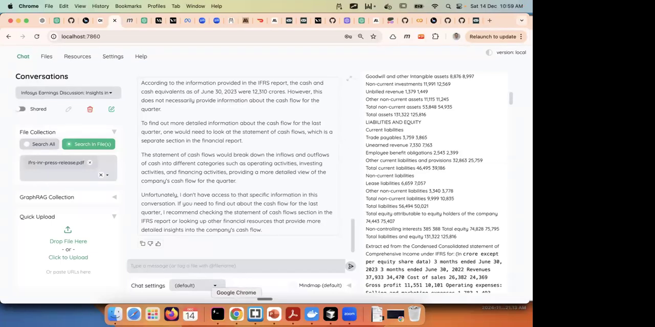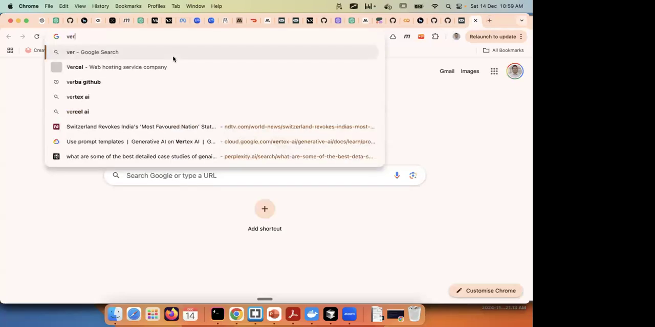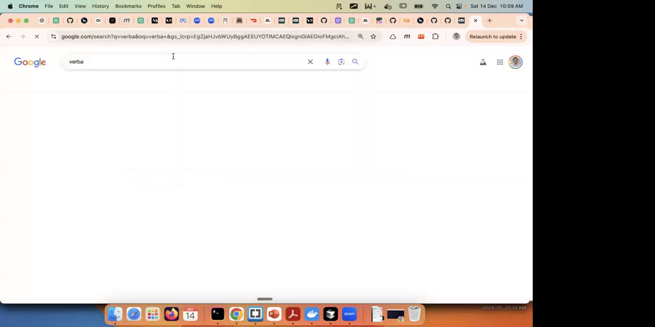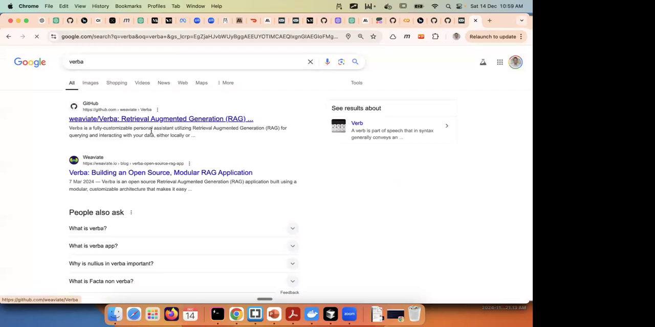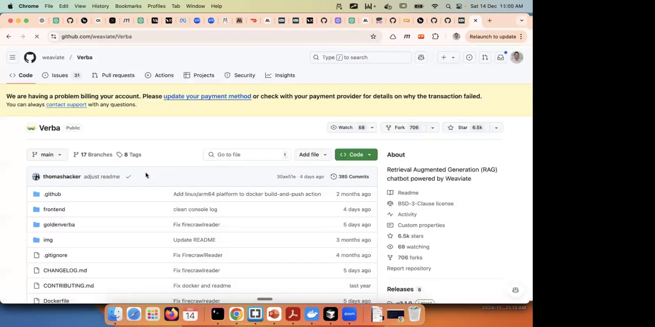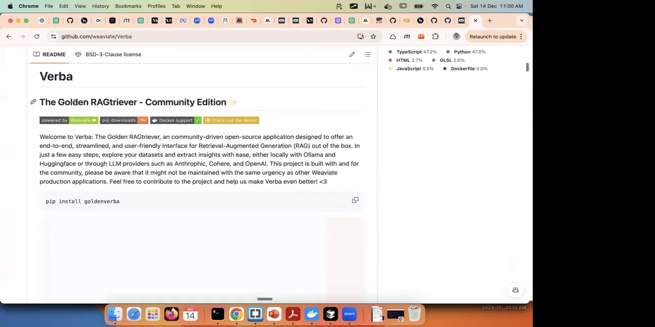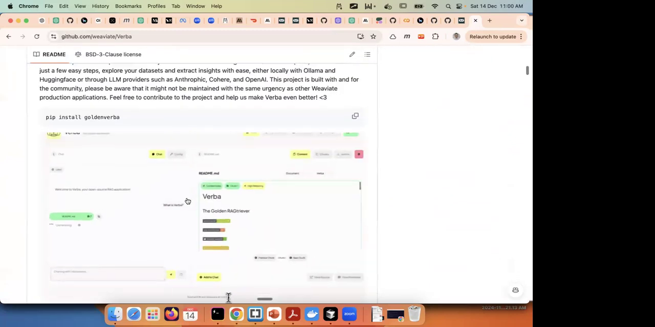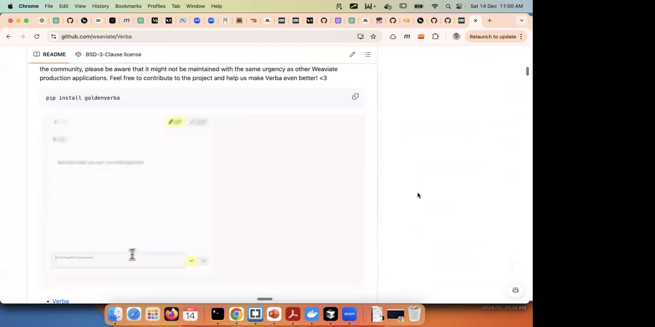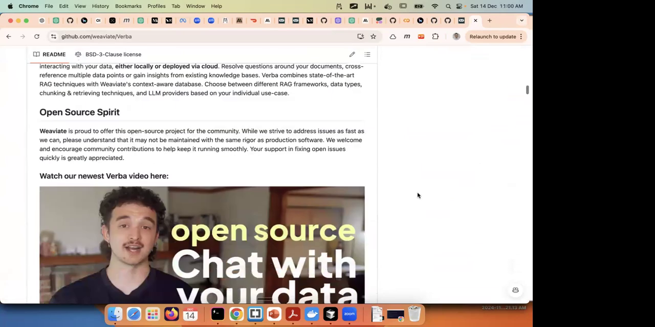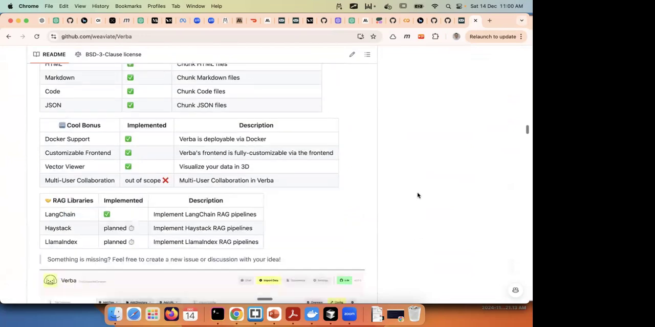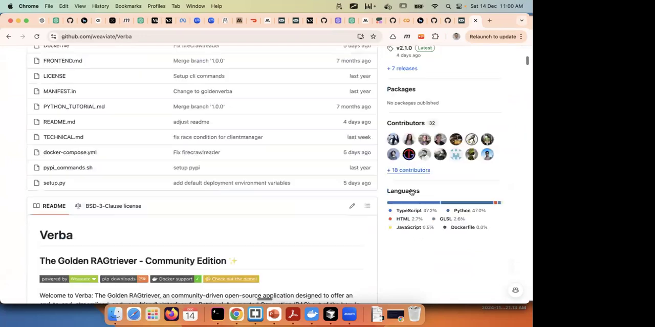There are quite a few open source tools nowadays, like Verba. Weaviate itself has built it. Weaviate is a very well-known company in the AI community. They also have a very similar tool, actually. You can install and try it out. So quite a few ready-made open source tools are there.